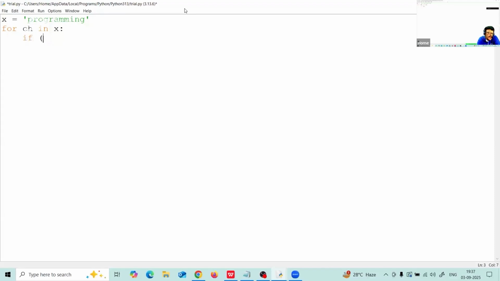If ch in quote AEIOU, quote close, bracket close. Is that character in this string AEIOU anywhere in this string? Then if it is there, then definitely it is a vowel because it is one of this AEIOU. Then colon, and we are saying print ch, comma, quotation. Single quote also will do. Is a vowel.